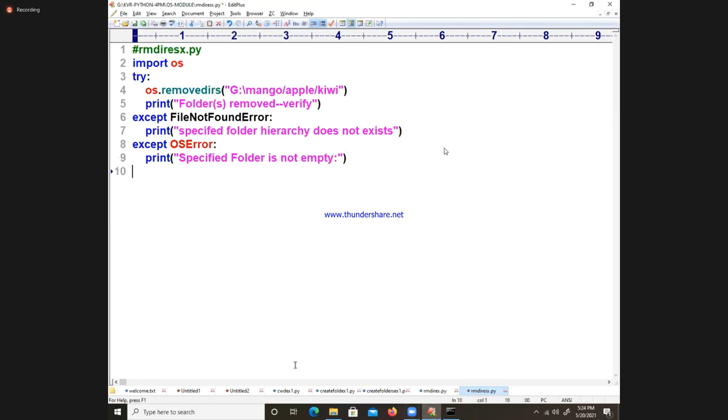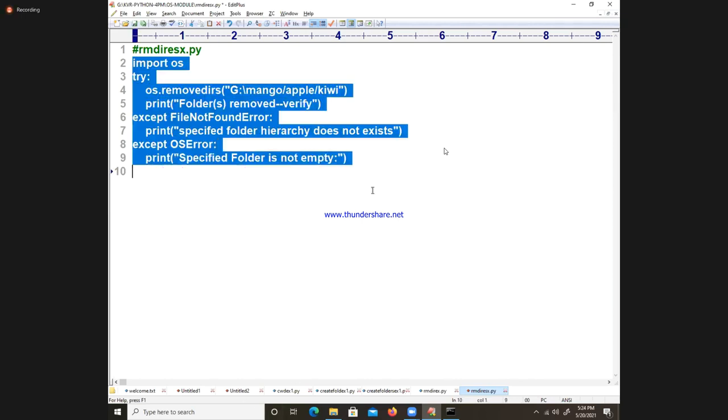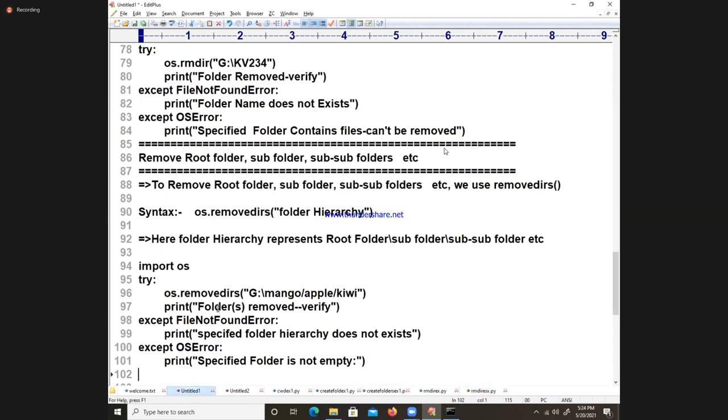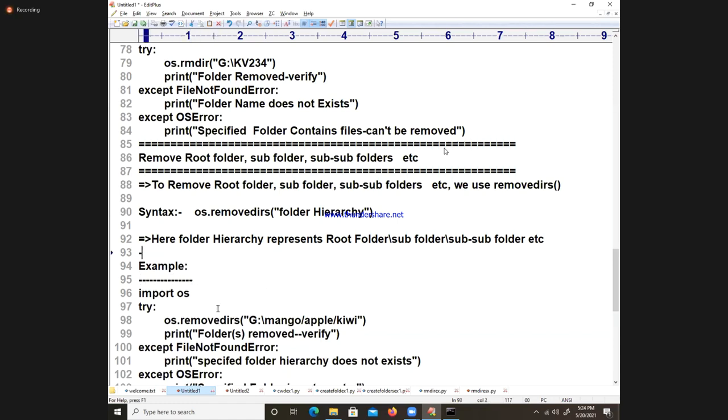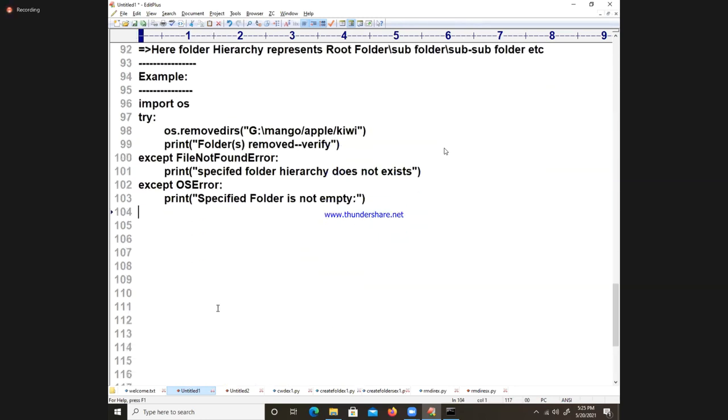Now coming to the next point, I want to rename a folder. Renaming a folder. Example part I am taking. So I am writing rename example part. This is an example, we got it. I want to go for renaming a folder. How do you rename a folder?